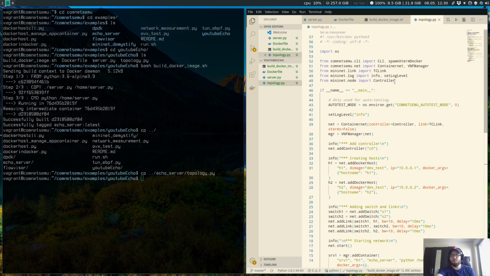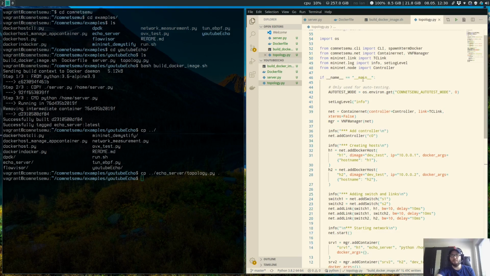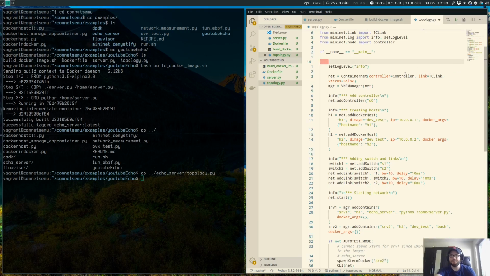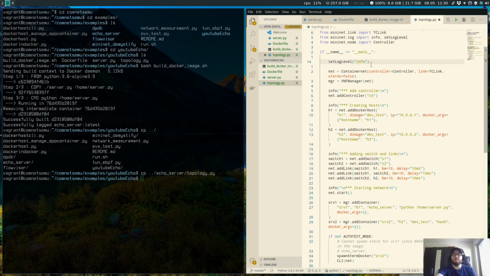We need a number of imports that are related to Mininet and to our ComNetsEmu simulator. You can copy and paste these as a template, and this will be the main function. If you want to do some auto testing, you need this. Otherwise, we can delete it. All you need is to set the log level. This is if you want to have some printed information.